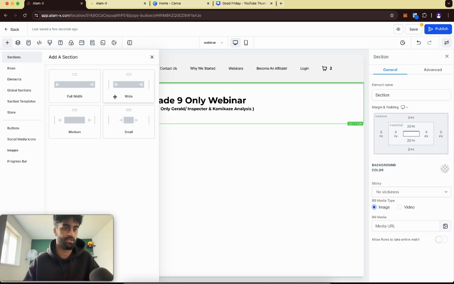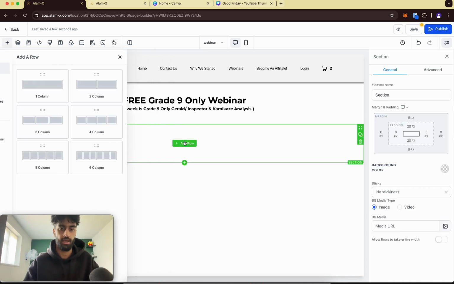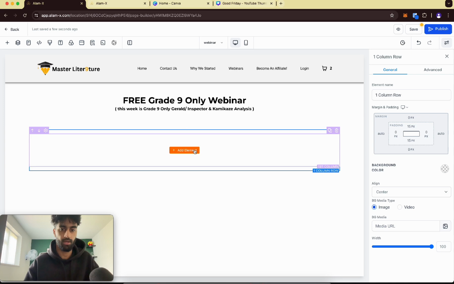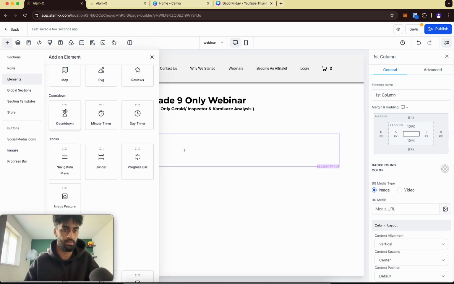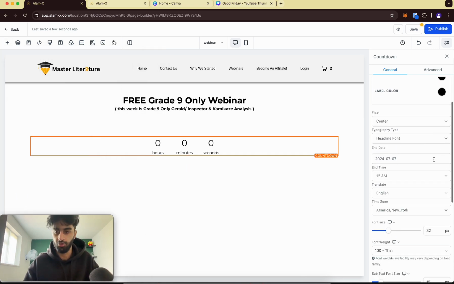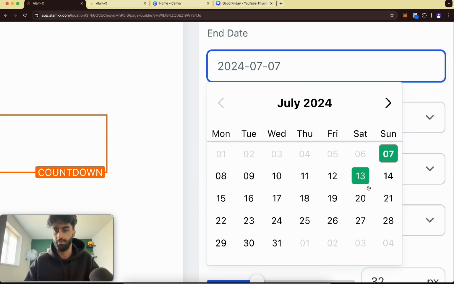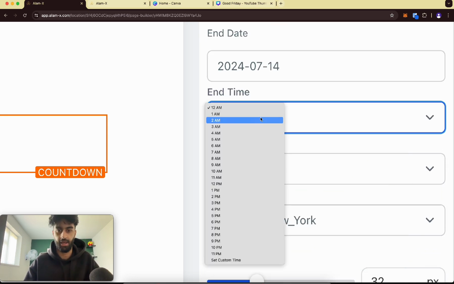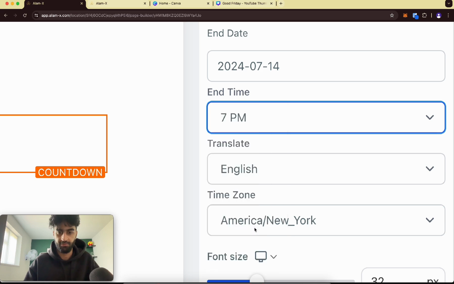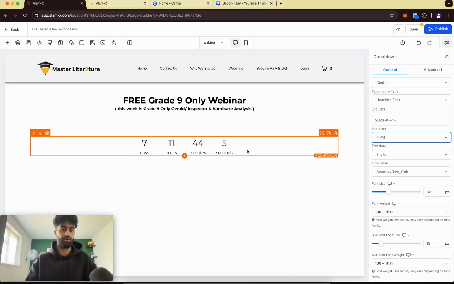Let's go to the green section. Let's add a new section and let's add a column. And let's go down to timer, countdown, sorry. And then what you want to do is go down to where it says end date here and pick whenever your webinar is. Let's say your webinar is next Sunday at 7 p.m. So then a countdown will be there.